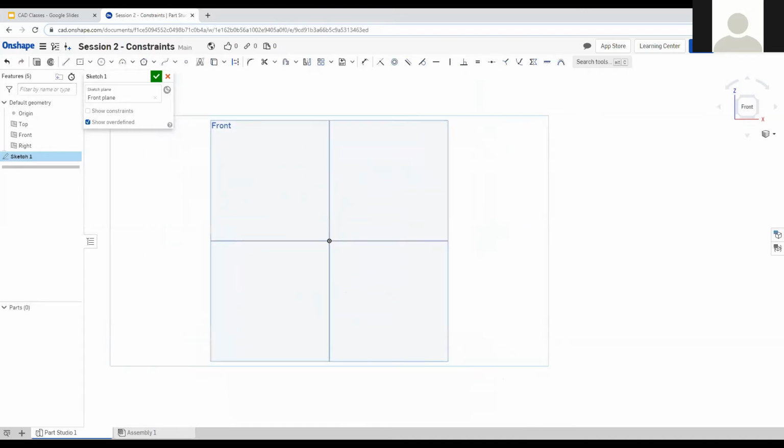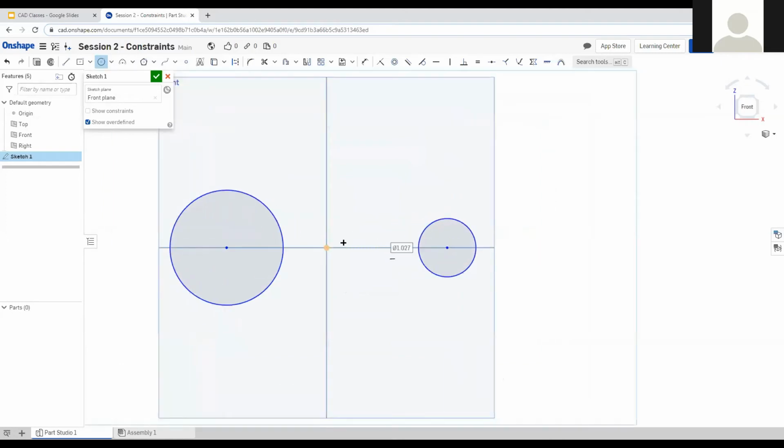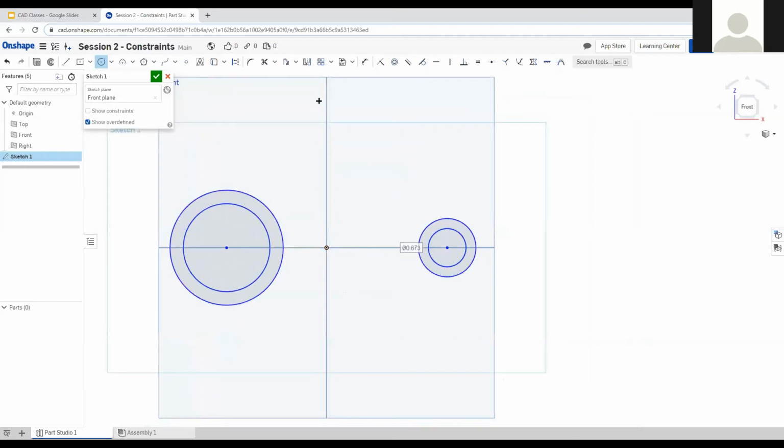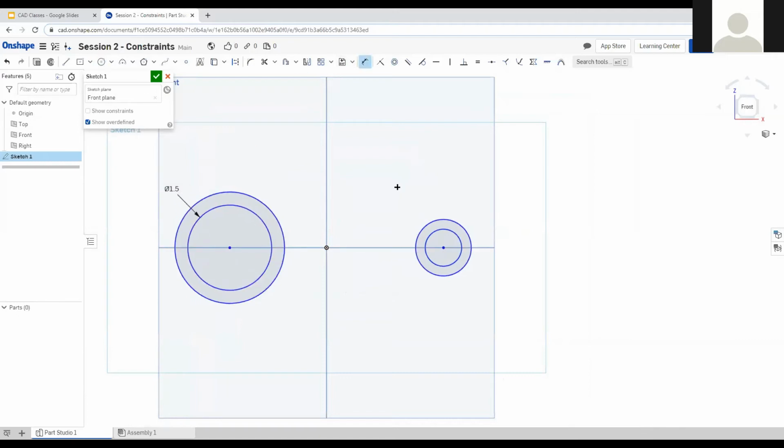Okay, so back to constraints. We went over concentric, parallel, tangent. Tangent's fun. So we're going to make a big circle here and a smaller circle here, and these have to have holes in them. So I'm going to put a smaller circle in there. Let's say this has to be 1.5 inches. This one has to be 1/2 inch. Actually, it's a little small. Let's go with 0.75 inches.